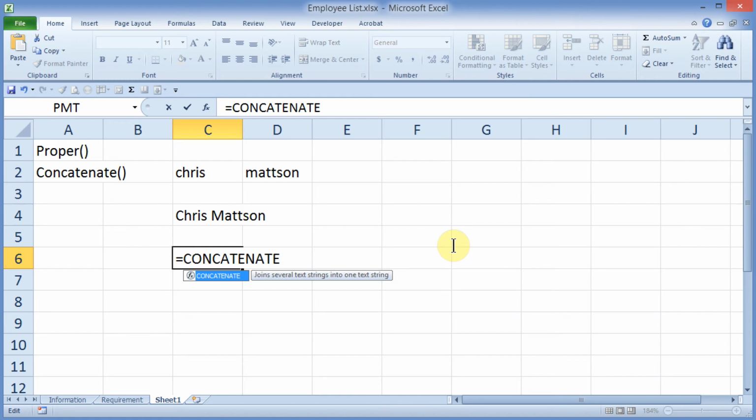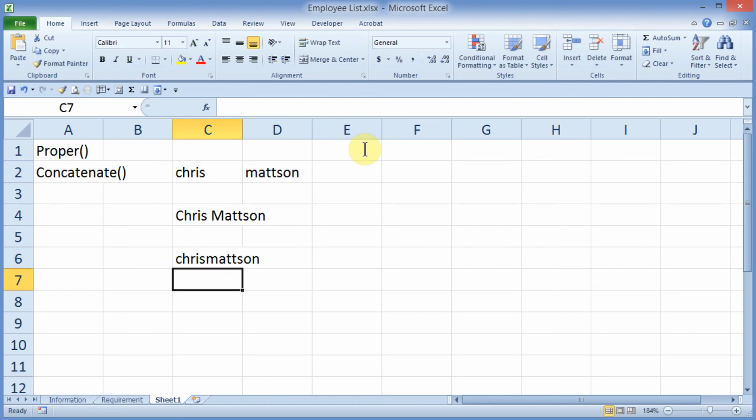The concatenate function will concatenate or join several strings of text together. These strings will live inside of cells. I'll go ahead and type in my parentheses, and I'll click on my first name, a comma, and then I'll click on my last name and I'll press enter. And it concatenates my first and last name together.